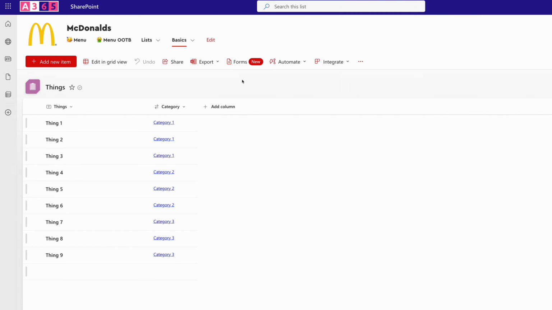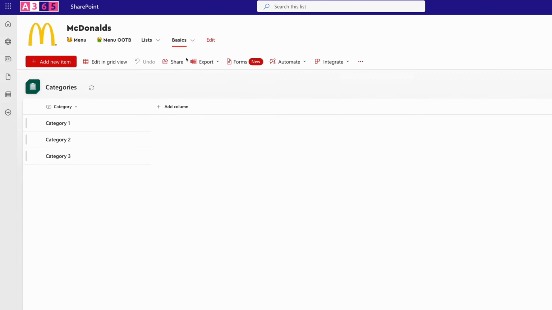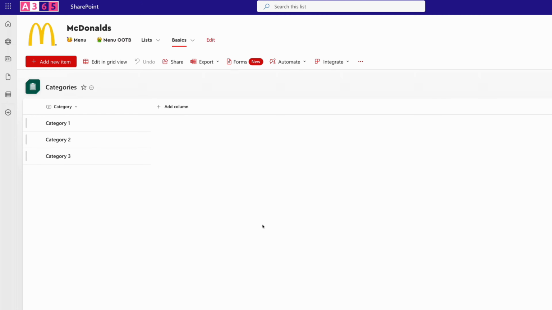So to make dynamic filtering work, we need two lists. We'd have our primary list, which is the list of things that we want to show people, and our secondary list is a list that's going to act as a filter. So if I come in here to another list called categories, you can see that these categories match the values of the category column in my things list. Bear with me, I promise it'll make sense in 2 seconds. So we have two lists, right? We have our primary list of things and we have our secondary list, which is going to contain the categories that are also within our primary list.